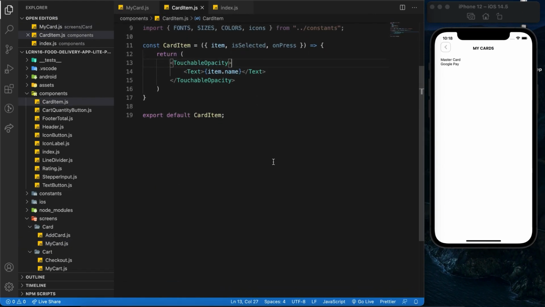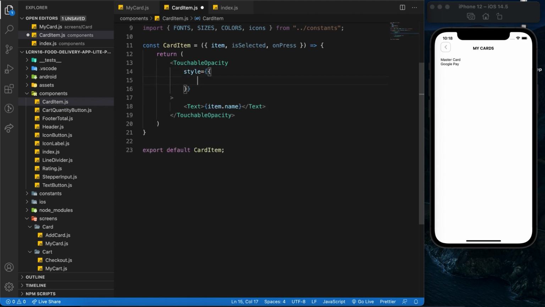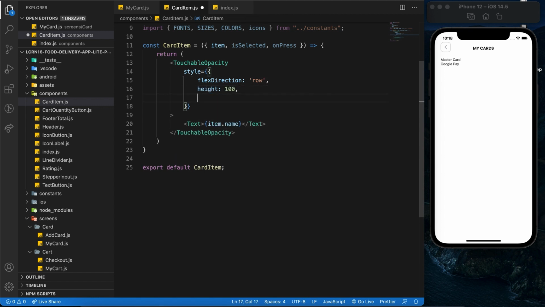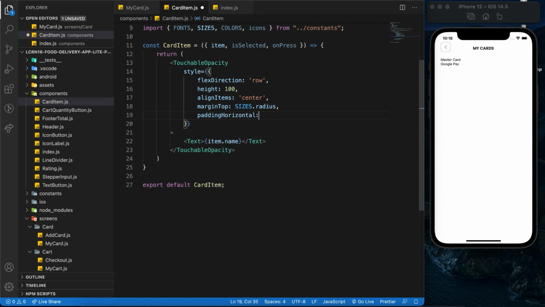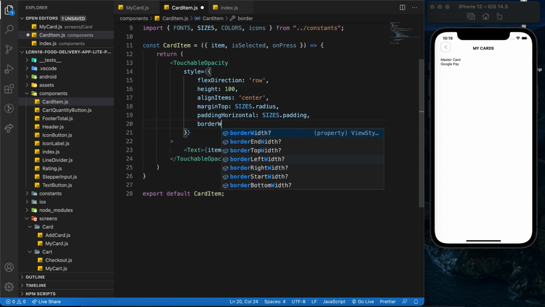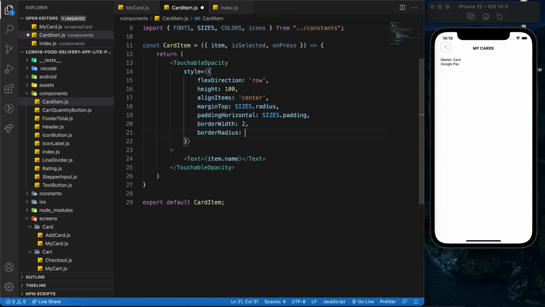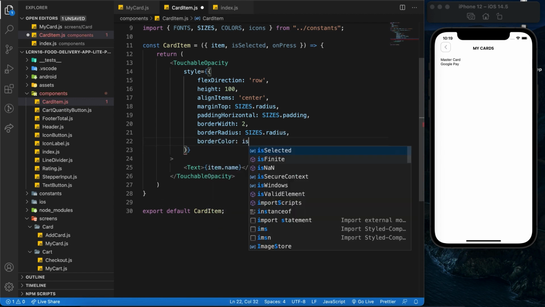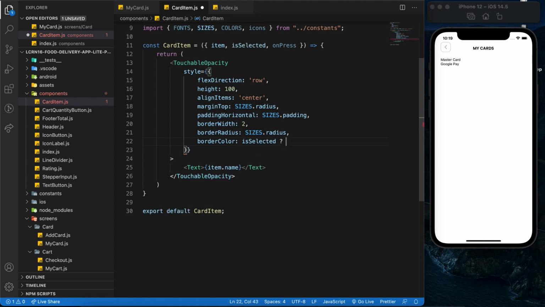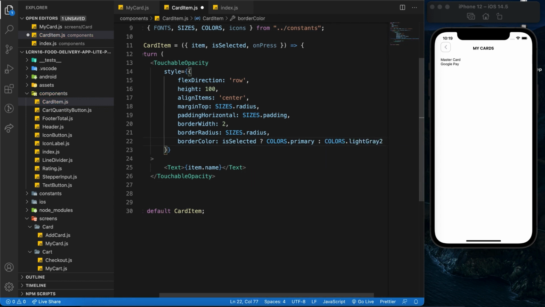Over here for the touchable opacity, we are going to give it a bit of styling. Alright, so flex direction should be equals to row, height equals to 100, align items equals to center, margin top equals to sizes.radius, padding horizontal equals to sizes.padding, border width equals to 2, border radius equals to sizes.radius, and lastly for the border color, if is selected equals to true, then the border color is going to be primary. If it's not, then it's going to be light gray too, like that.